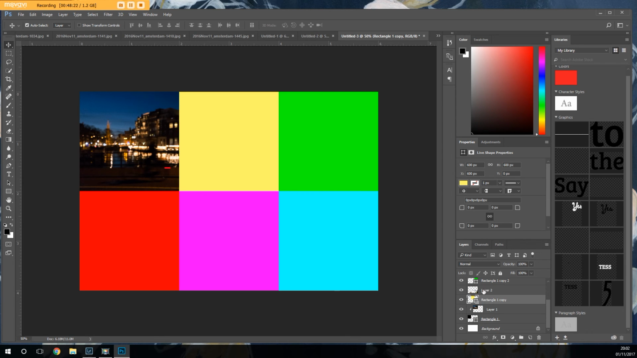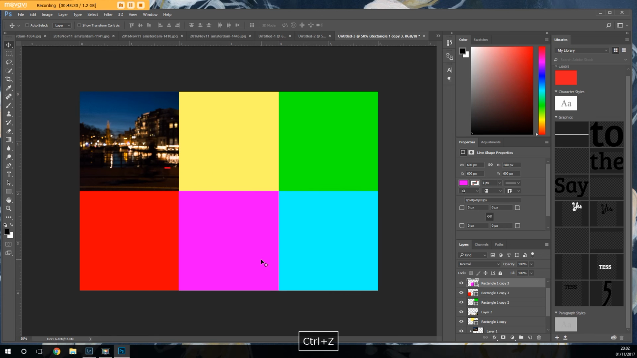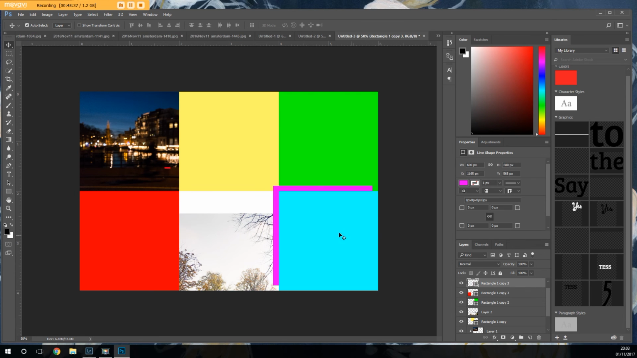So let's grab that photo again. Click on this layer 2, and then don't want to do that. So I'm going to hit Control Z to undo that. I want to make sure I'm on that photo, and I'm going to move that photo.